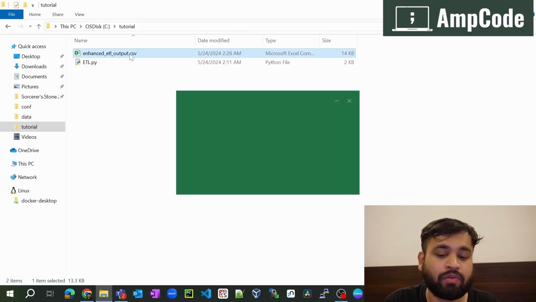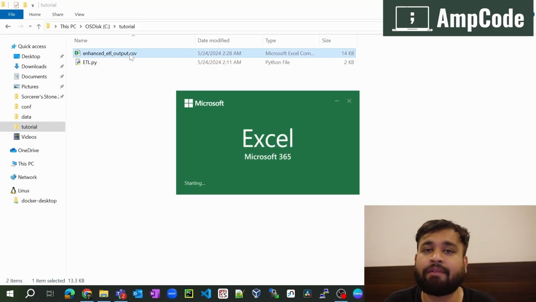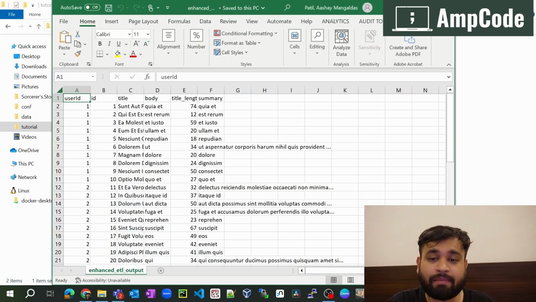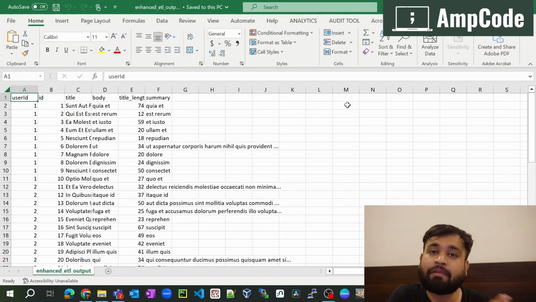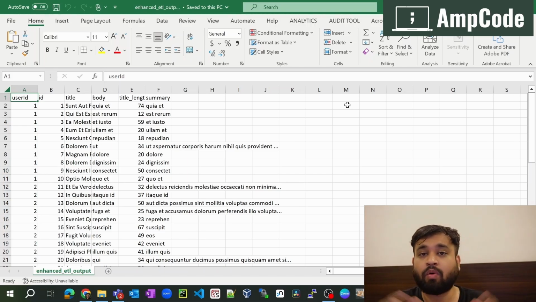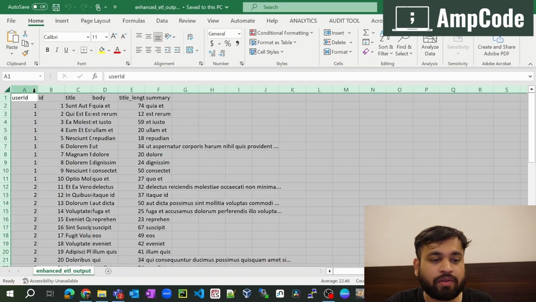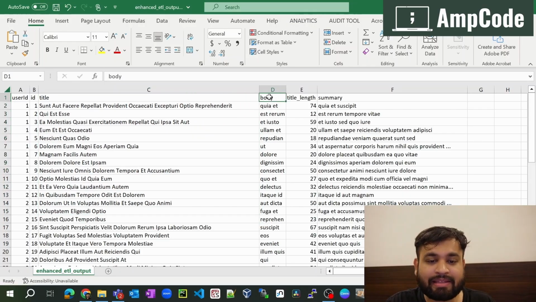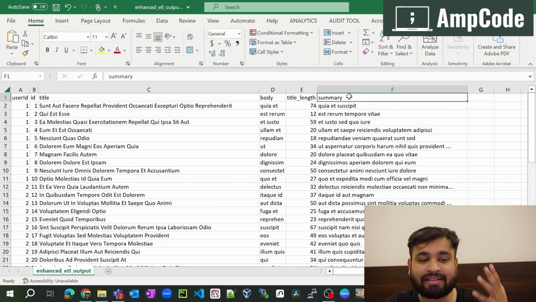If I open this file, we will have the finished output which can be consumed. You can maybe connect your Power BI dashboard to the Excel file, because all these products are Microsoft and tightly bound together very well. As you can see, we got a user ID, the ID, the title, as well as the body, the title length, and the summary which we generated using our title.